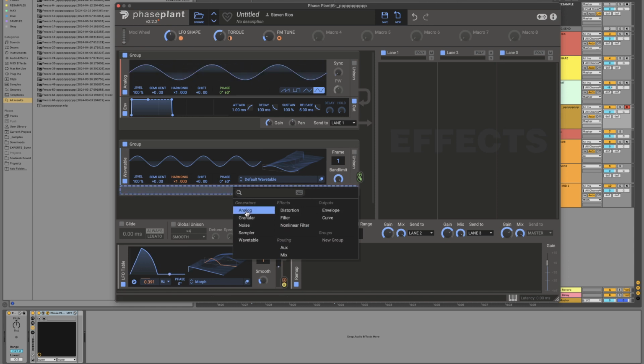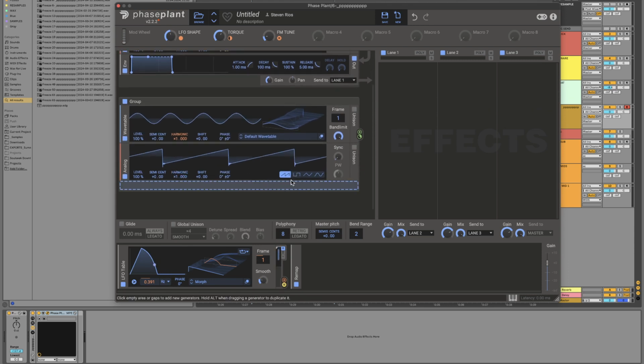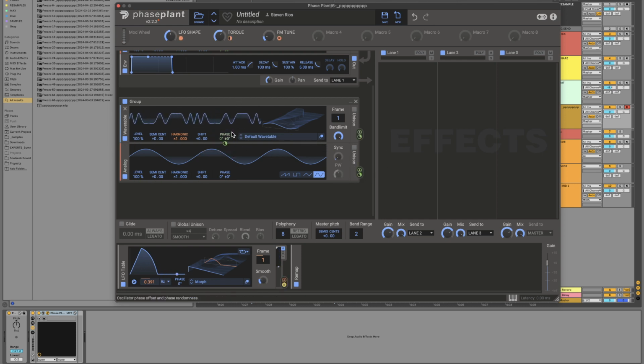So I'm going to open up another modulator, and I'm just going to put it for sine for now, and I'm going to FM modulate my initial FM modulator. So I'm going to route this into phase, and now we're getting pretty grimy.